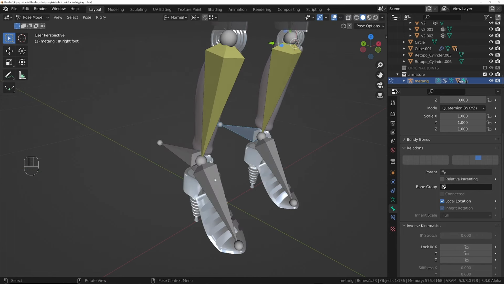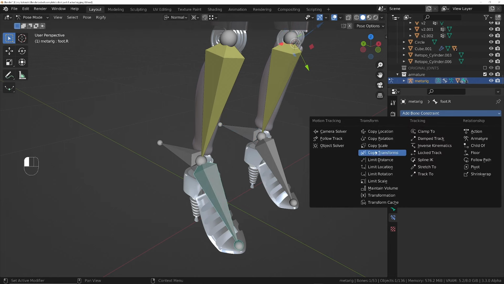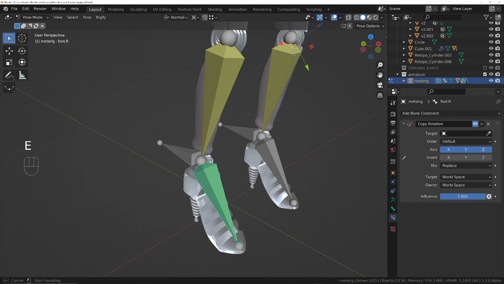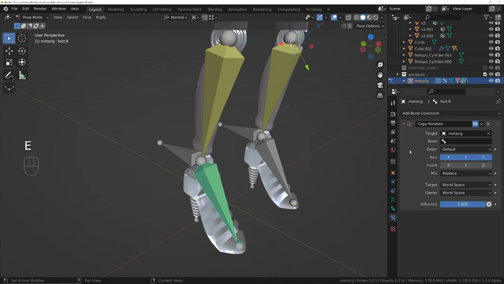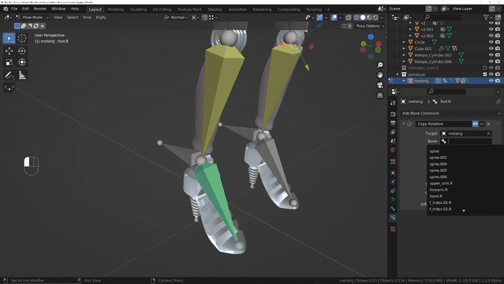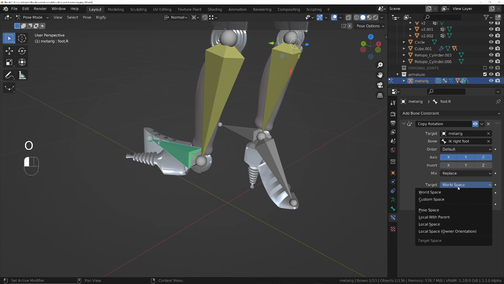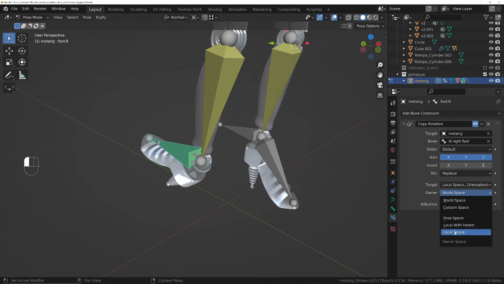And then to control the foot's rotation with the IK foot's rotation, grab this bone, and we're going to use a copy rotation. We're going to get the rotation from this bone here, and it's going to be IK right foot. And the target space needs to be local space, owner orientation, and the owner space needs to be local orientation.